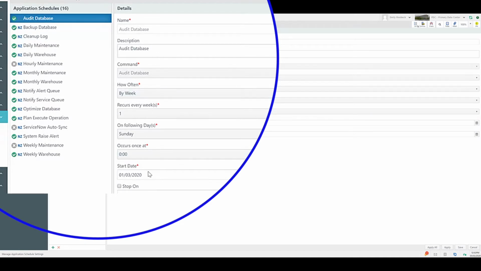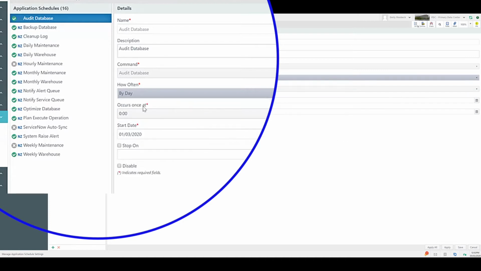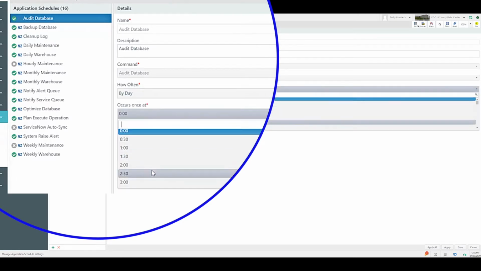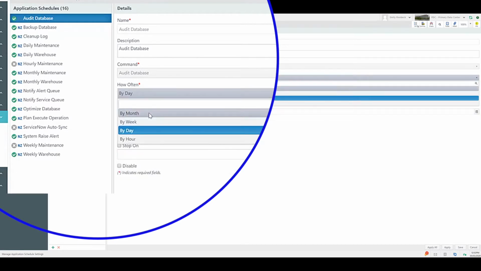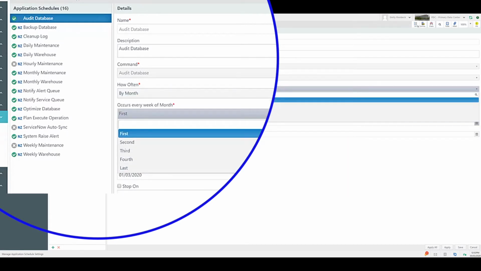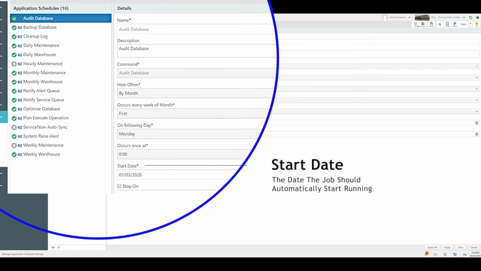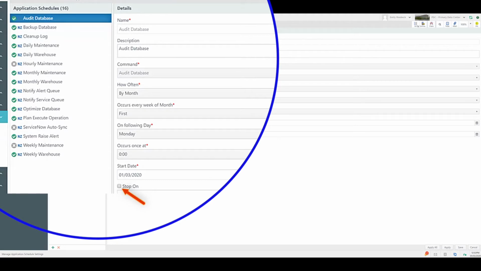What options we're given from these drop-down lists depends on what we select. For example, if we select by day, it will occur daily at the specified hour, selected in this drop-down list. If we select by month, we will ask what week it occurs in the month, what day, and what hour, and so on. The start date is the date that the job should automatically start running. If you want to stop the job from running, check the Stop On field and set a date for the job to stop.